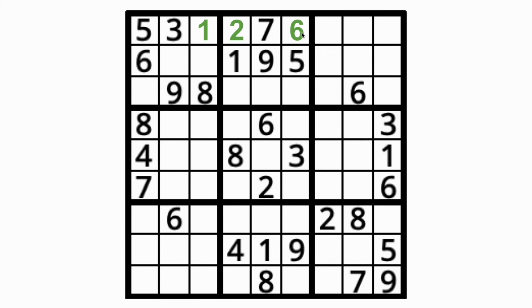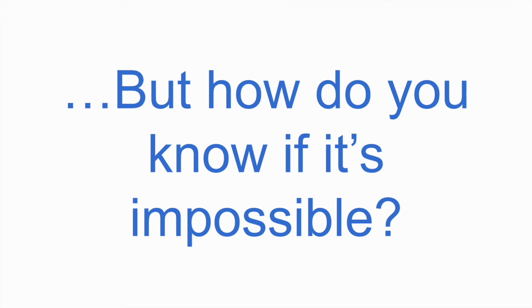In the next space, the first number that works is a 4. In the next space, the first one that works is a 9. You see where this is going. Just repeat this process. If at any point the board is filled and the last edited square is valid, then it's solved. But how do you know if it's impossible?